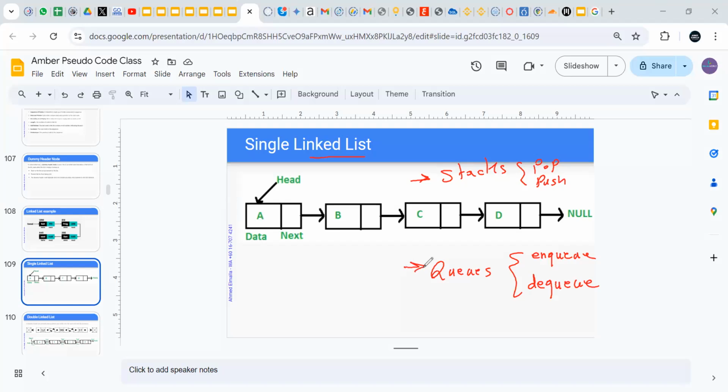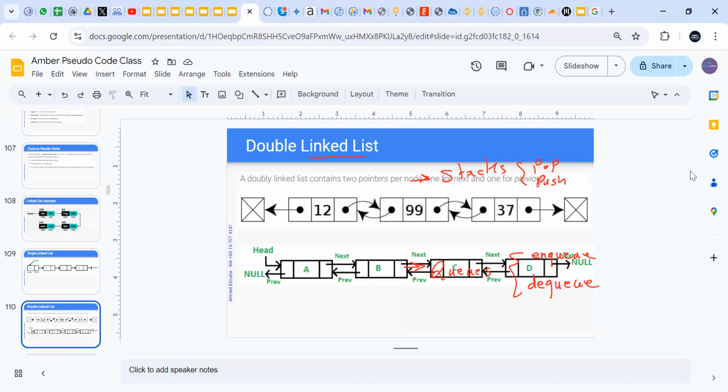Okay. And as I said, one of the benefits of the linked list is that it is a dynamic data structure. It doesn't take a lot of memory compared to the arrays. If you want to insert or delete items from the linked list, it is very fast compared to the arrays. Okay, so now let me go and share with you.